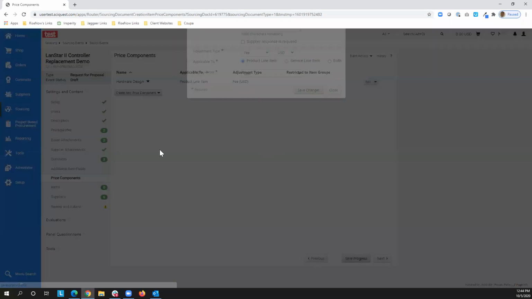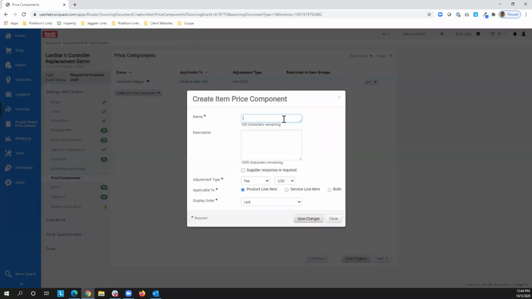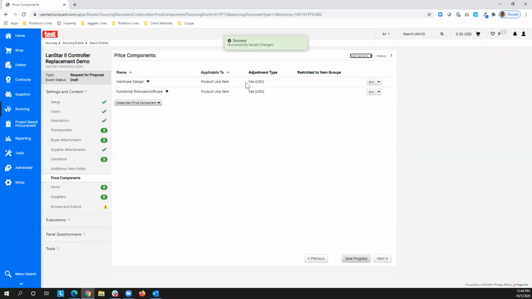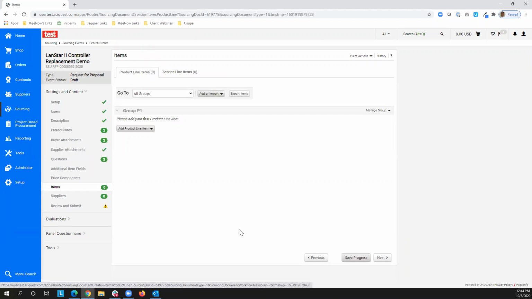And we'll add another one here. I'm not going to add a whole bunch here, but just so you know, you can add as many of these as you need to. We'll click next. Next, you're able to put in the product or service line items for the products or services you're looking for bid pricing on.